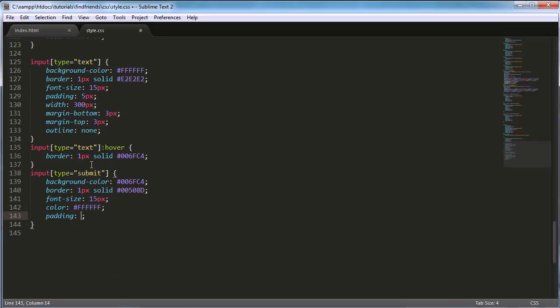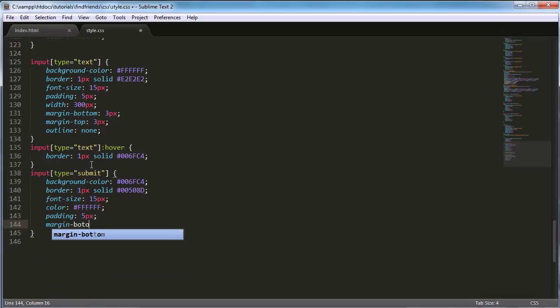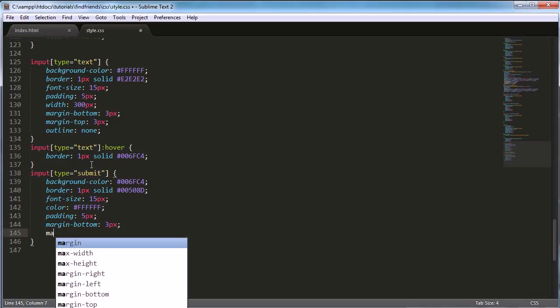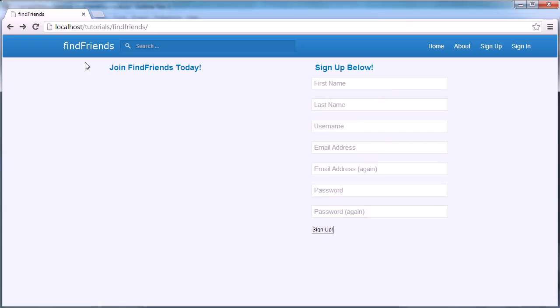the padding equal to 5 pixels, the margin bottom equal to 3 pixels, the margin top is going to be equal to 3 pixels also, and border radius is going to be 7 pixels. So as you can see now we have our sign up button working on our page, and now it doesn't look so boring.